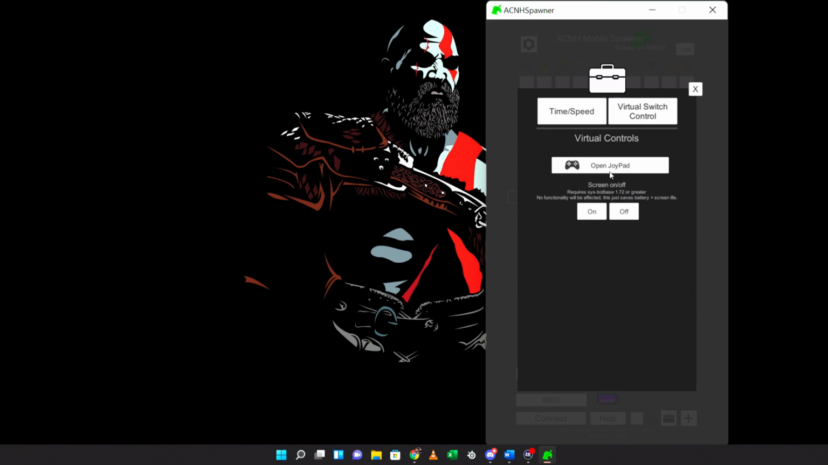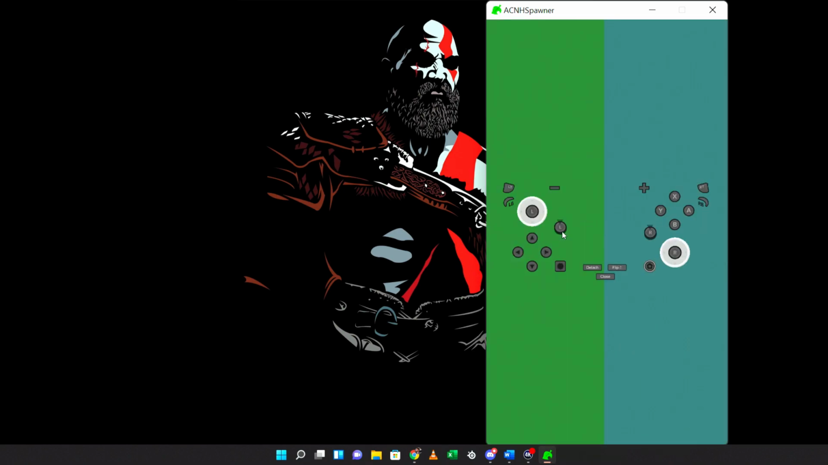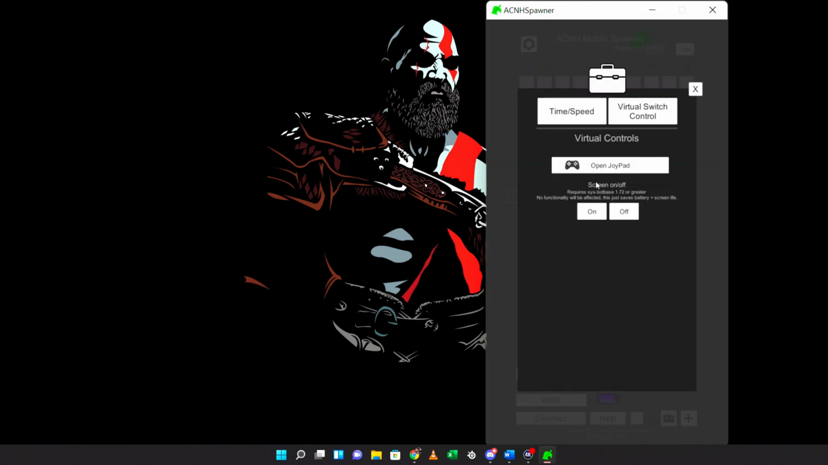Another tab that you'll see is the virtual Switch controller. This is actually really cool. You can open up a joypad. And basically what you can do is control your character to move just like it mimics any controller. There is also an option to turn your screen on or off from here. This is really neat, especially if you are not connected to a dock and you want to save the battery life on your Switch.